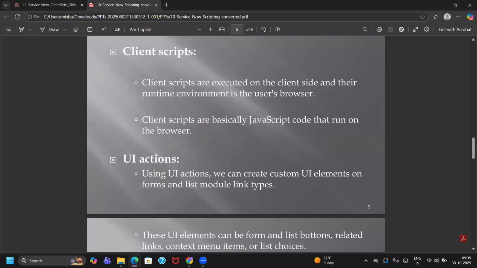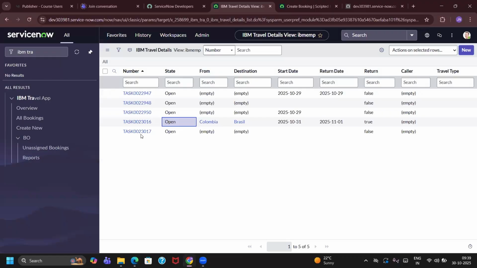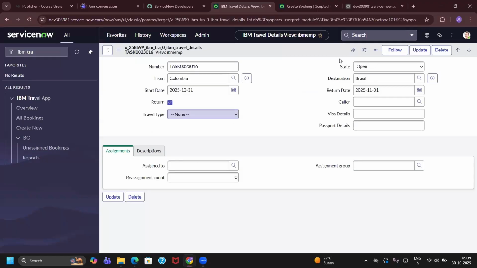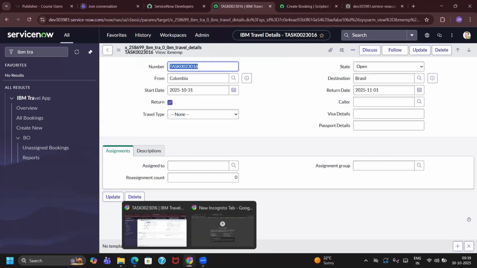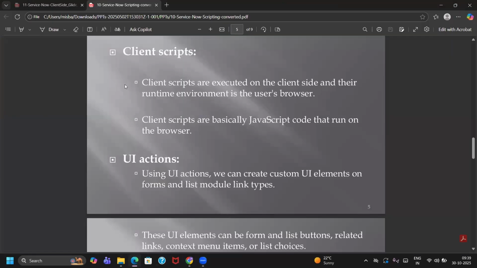The next one is UI actions. The buttons, the update button, the submit button, all we call UI actions. If you would like to create a new button on the form or on the list, we have to use the concept called UI action, and we can create it. So UI actions belong to the server side. Client scripts belong to the client side. UI actions belong to server side script.